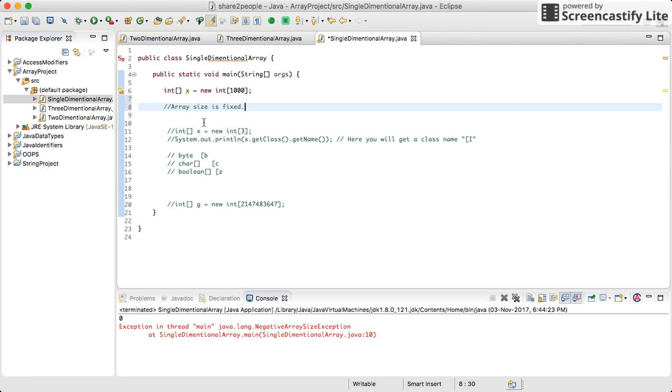Now the third point is array can contain only the same type of data. Means here this is only integer. We can't assign integer, float or boolean in a single array. So array can contain only the same data type, and this problem can be overcome in the collection concept that we will cover later on.